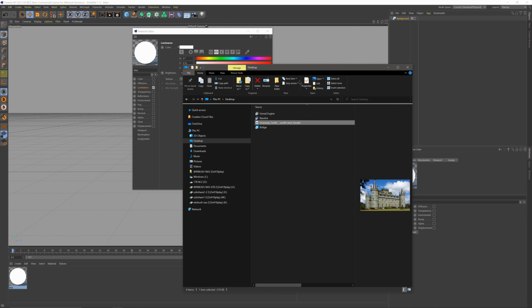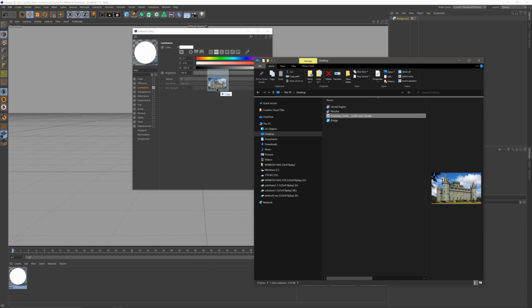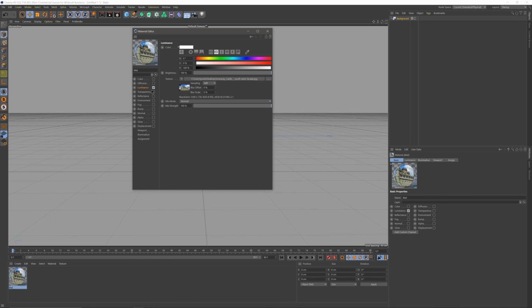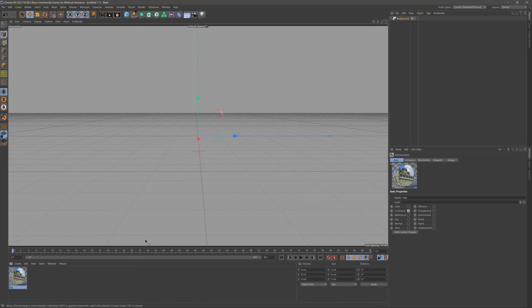So this is just one I grabbed off the internet instead of a castle or something. So I'm going to click and drag this into here, into my texture port. I'm going to click no. Okay, so now I have a texture in my luminance channel. I'm going to close this out and I'm going to click and drag it into the background.